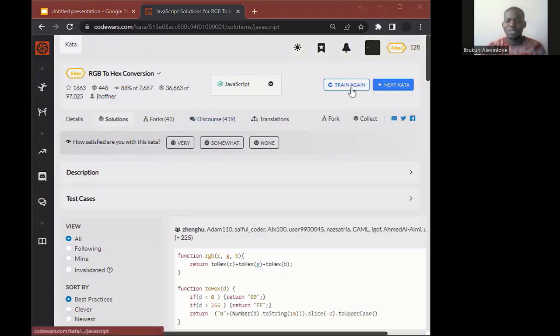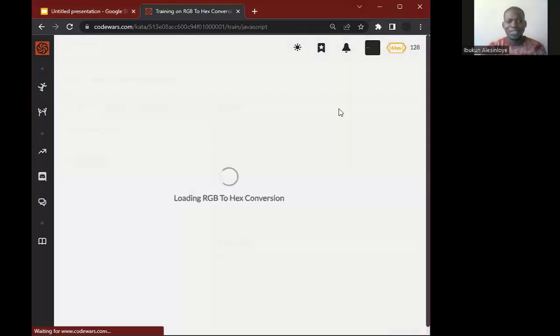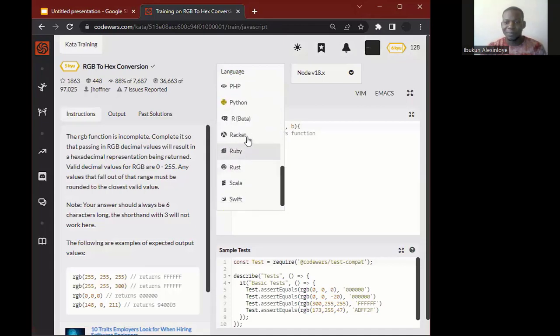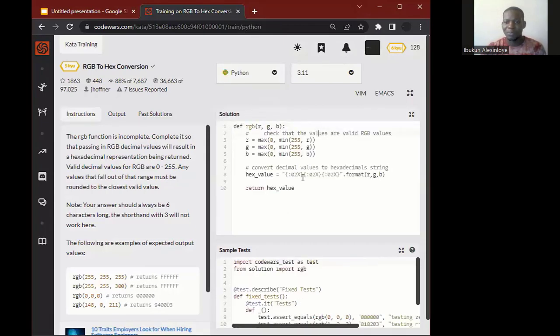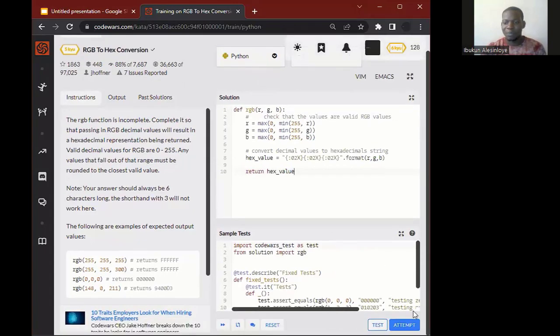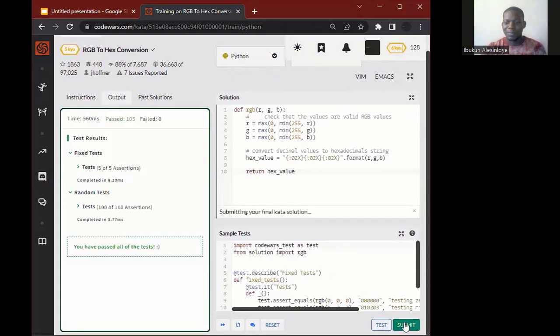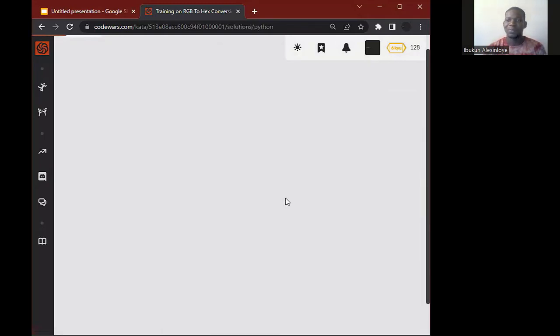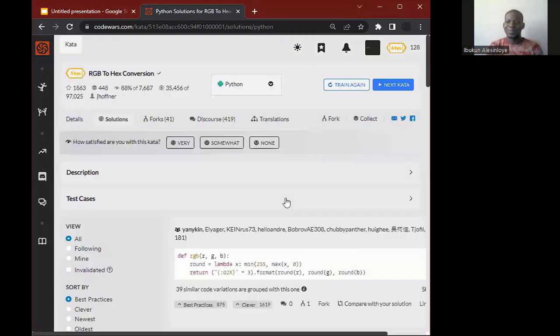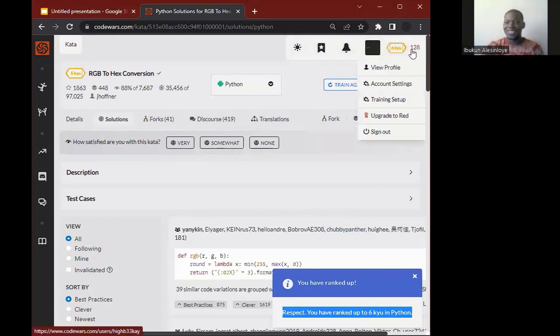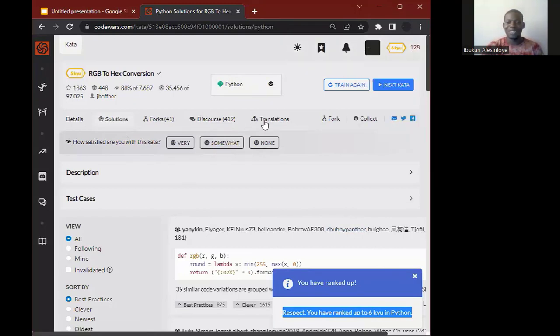So I'm just going to solve it again, but this time in Python, because I wrote both codes, so I'm allowed to use both solutions. I'm going to solve the same problem in Python and attempt and submit. Okay, so no additional points for submitting a different solution to the same problem.